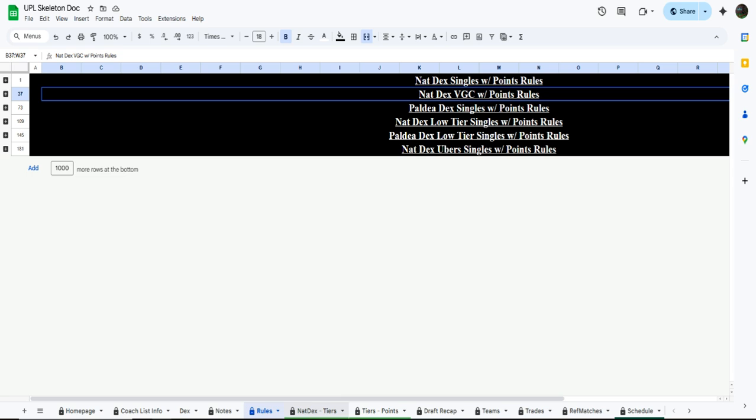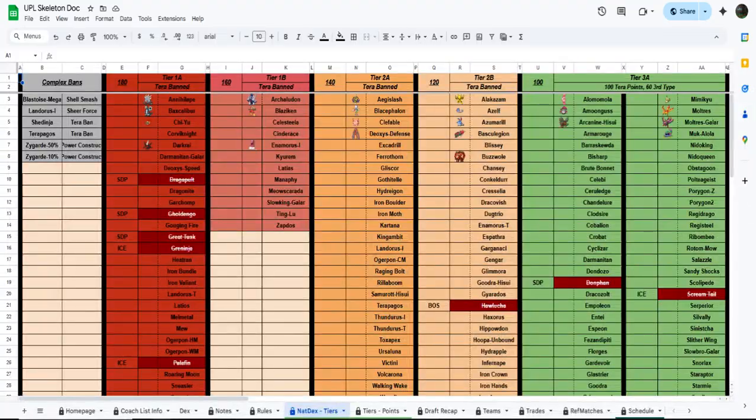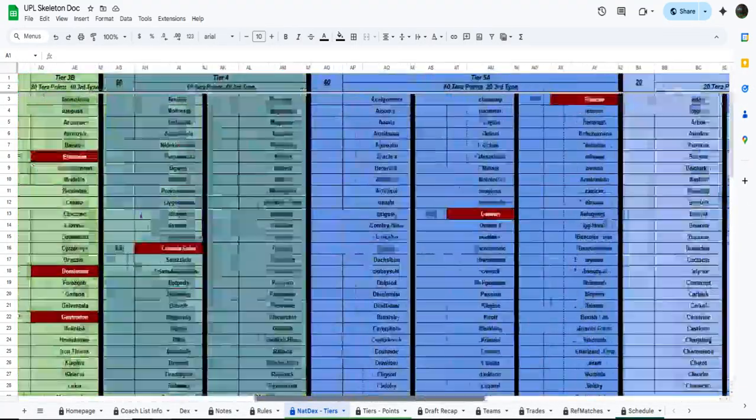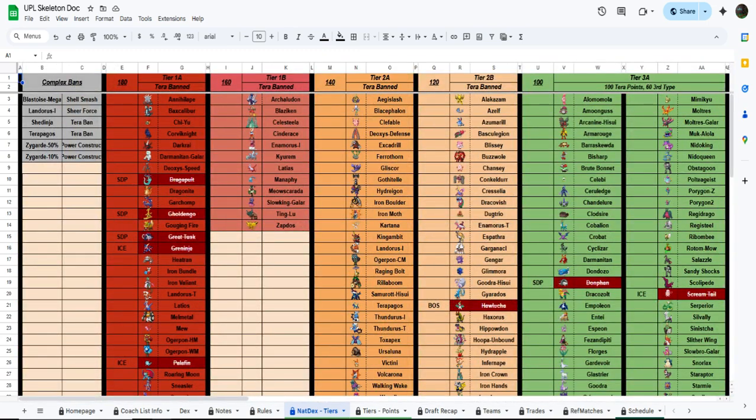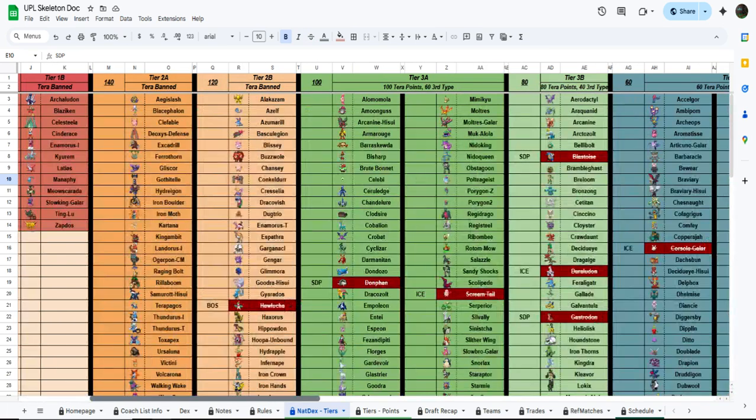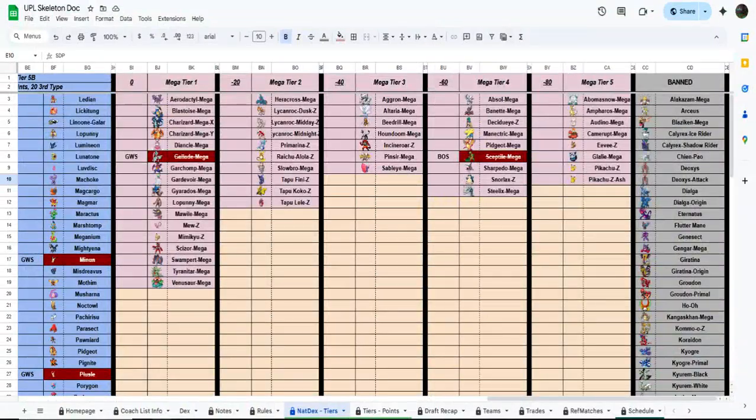Then, depending on your league, you will have one of two tiers up. If you are in our tiers format, you're going to see something kind of like this. This would be your draft board. Pretty much, if a Pokemon is available, nothing will be different. But if a Pokemon is taken, say for example Dragapult, it will be crossed out and it will have the team abbreviation of whoever took it. On the far left side, you can see the complex bans, and on the far left side, you can see just the normal bans.